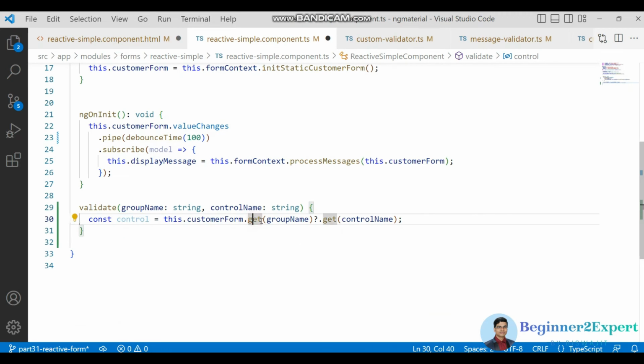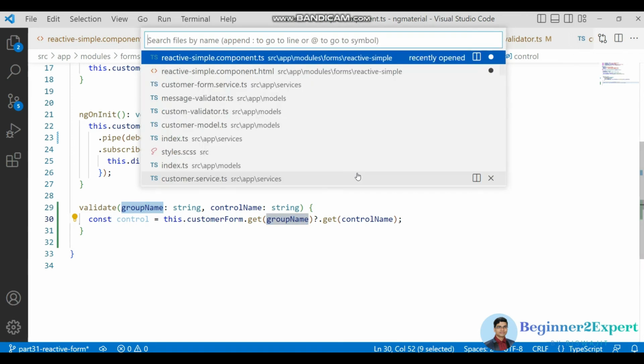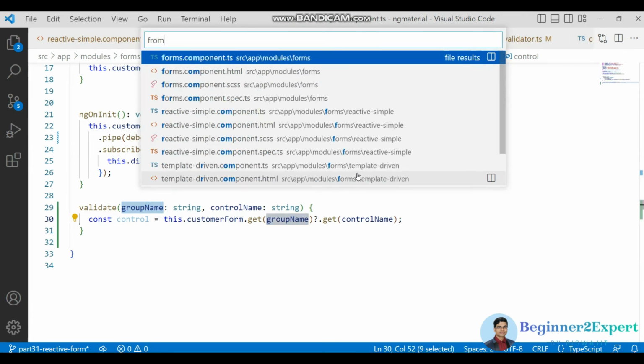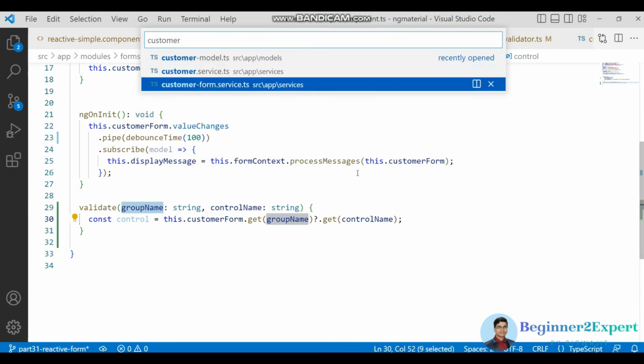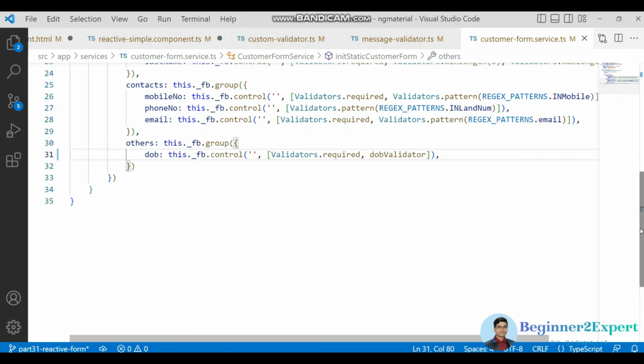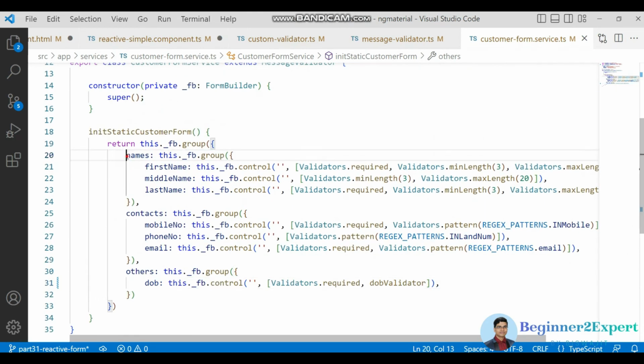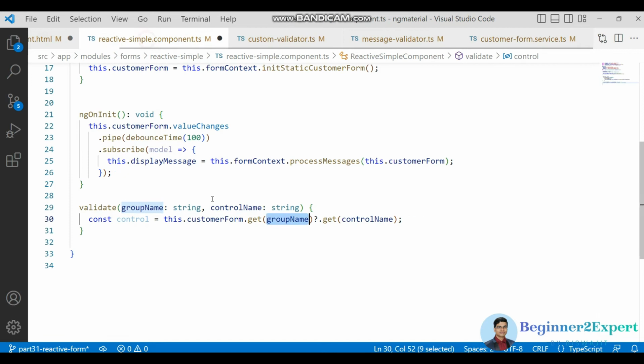So this get, first, if I provide the group name, now if I go to the customer form service, I will show you, one minute. Here if you pass the group name, suppose I'm passing names, then it will give you 3 controls. Okay, and then if I want only one control, then I need to pass that control name. So that is how this will work.